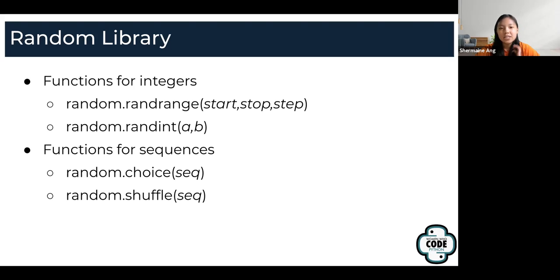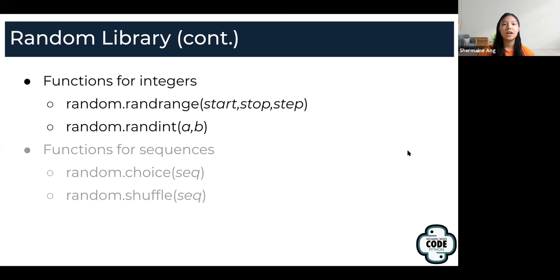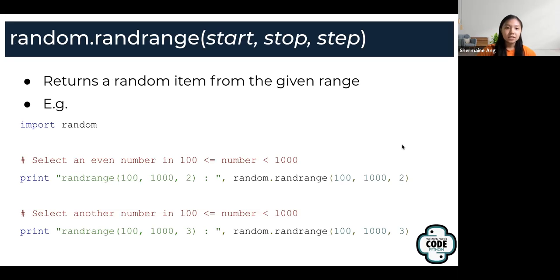And then for functions for sequences, it'll be random.choice, sequence, random.shuffle. Okay, so let's go into details for the very first one, which is random.randrange. So start, stop, step. What this entire thing actually does is it returns a random item from the given range.